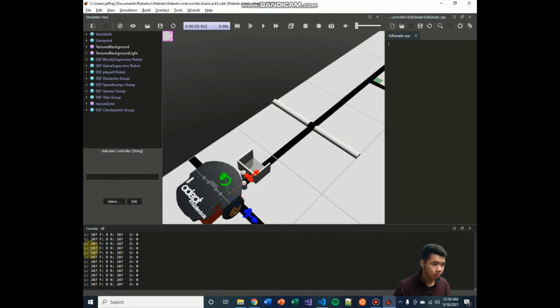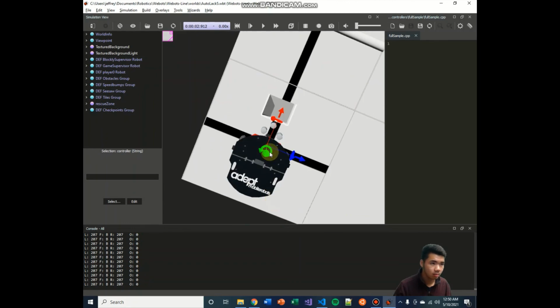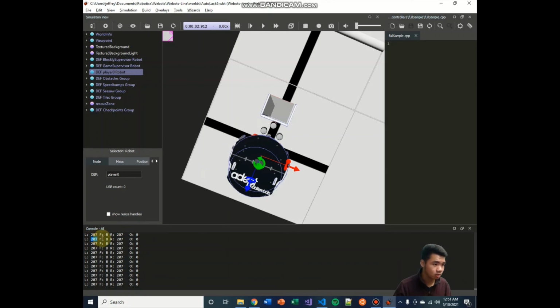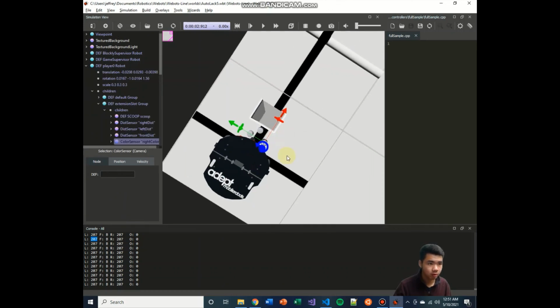So for my left color sensor, you can see by the L, my left color sensor is above white. So it's pretty reasonable that it sees a high value, right? This 207 is pretty close to 255. Remember, 255 is just white. The same thing goes for my right color sensor. My right color sensor is also above white. So you can see that it also reads 207, which is pretty close to 255.